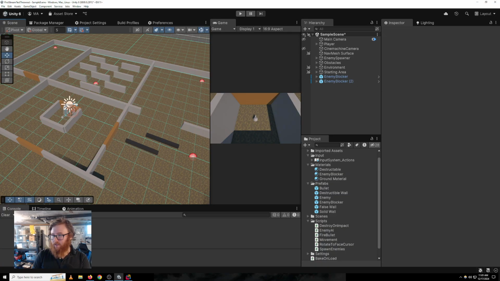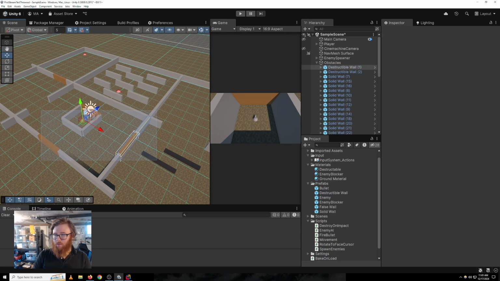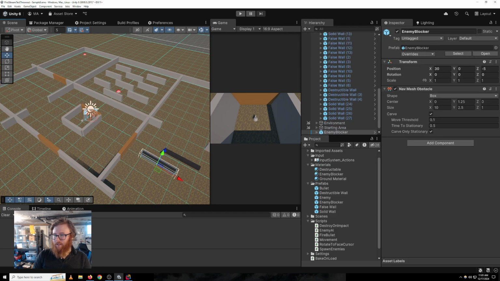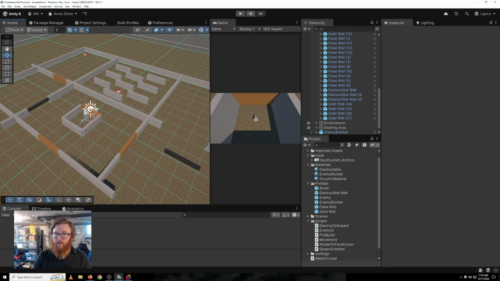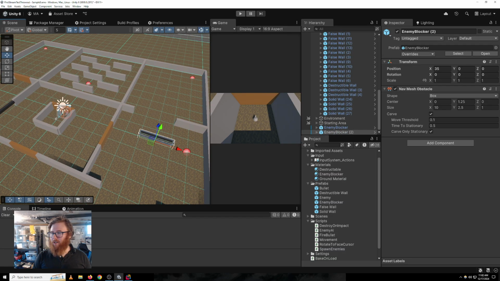Delete. We're going to take this guy, we're going to move it over here, rotate it 90 degrees, and put it there. There we go. So now I have a place that I can run to get through or to get away from enemies.